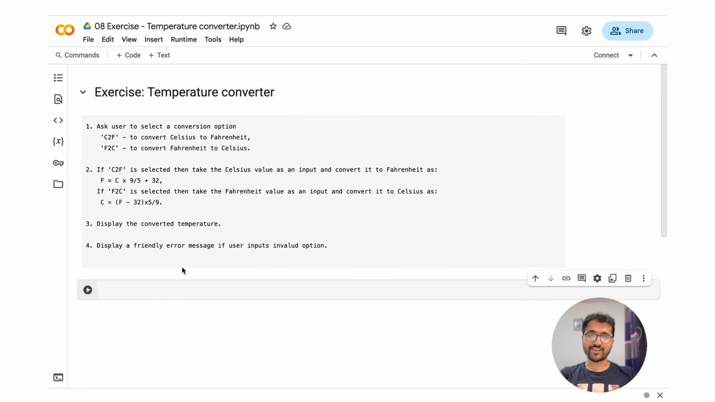Okay, good. Welcome back. Now let's discuss an exercise. This is the temperature converter. Here is the problem statement for you. Your task is to write a temperature converter, but you also have to utilize the knowledge of if else statements. So how should it work?